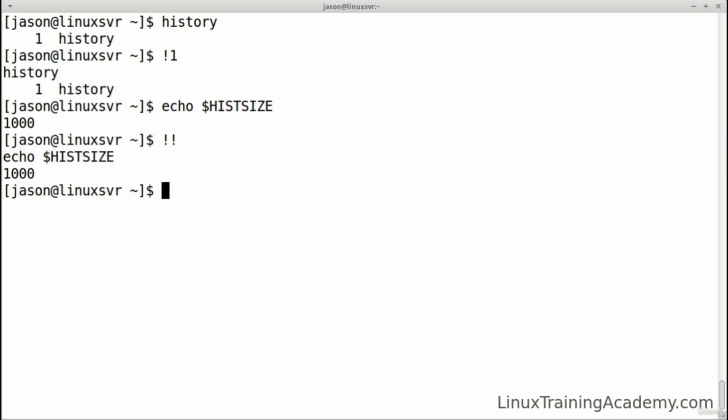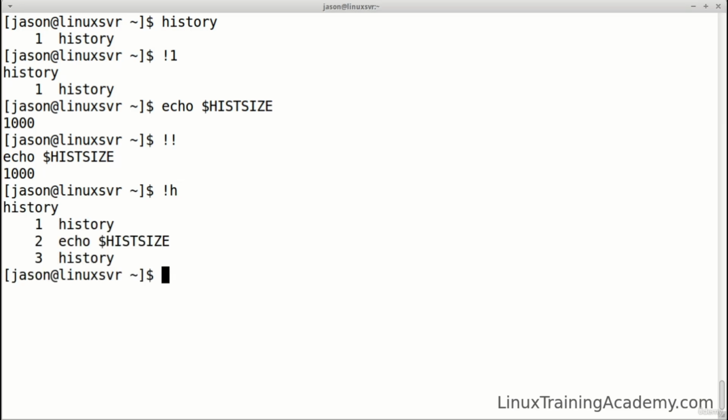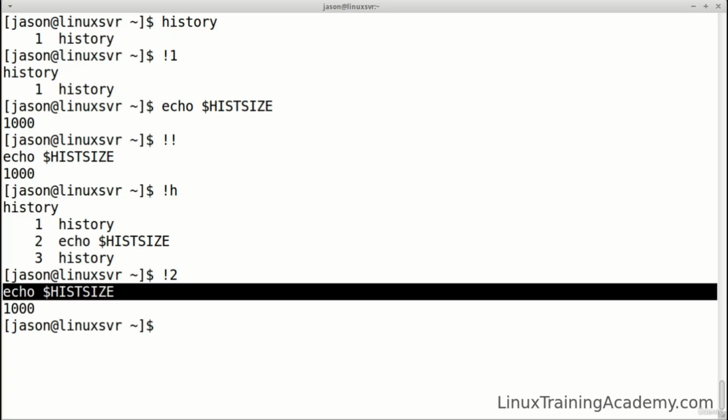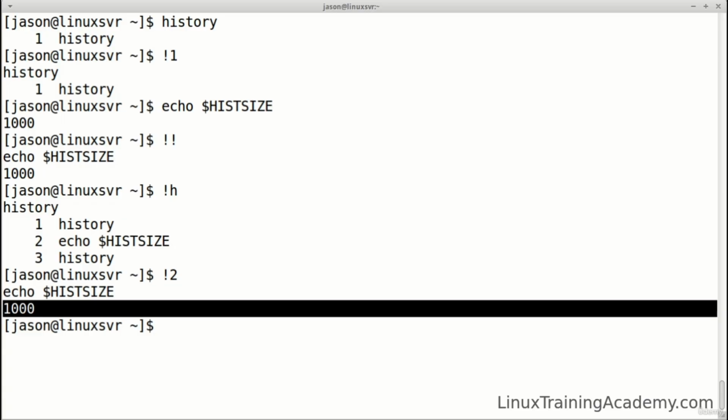Let's repeat the history command. This time, let's use the bang and a string syntax. So we can use bang h for the most previous command that started with h. If we want to run the echo command, we could use bang 2 since it's number 2 in our history list. And then again, it displays what it's going to run, runs it, and then provides the output.